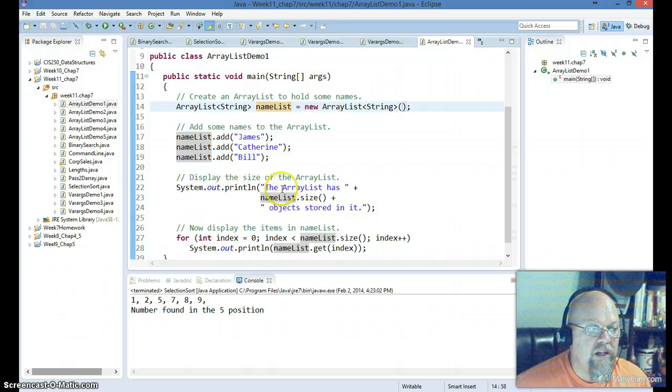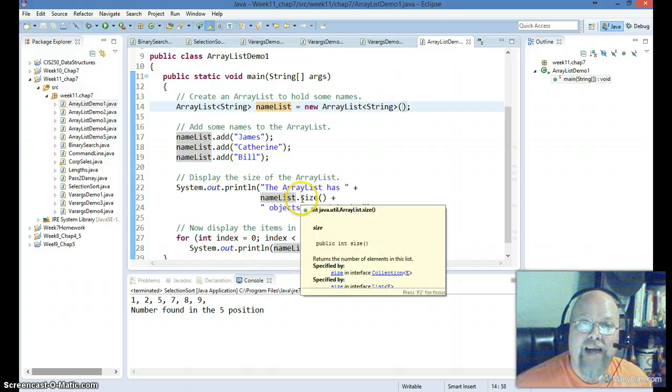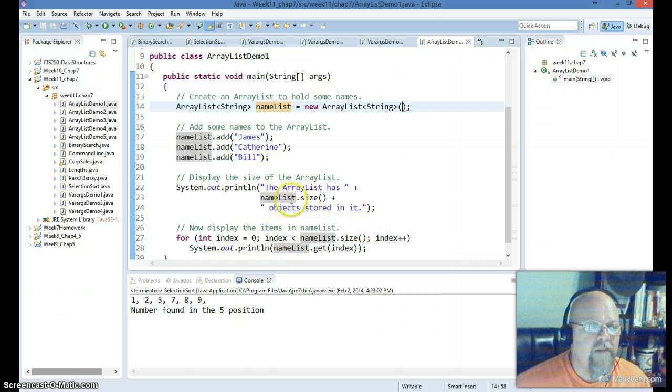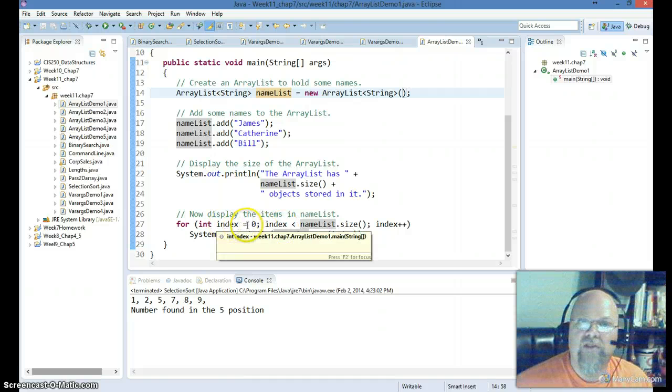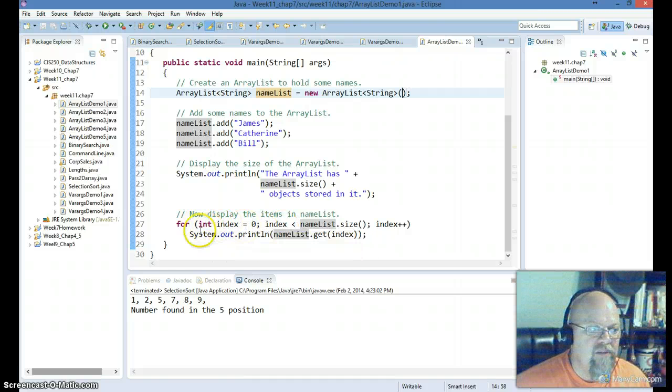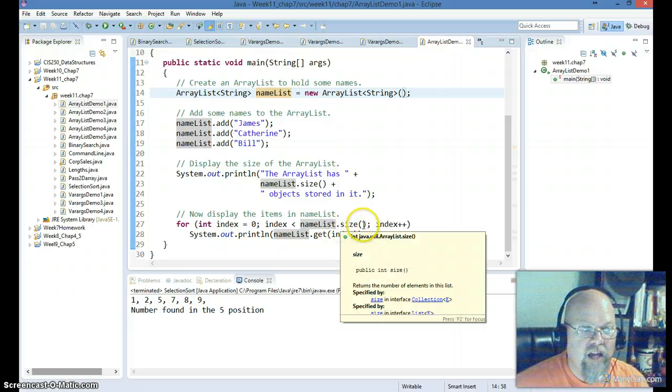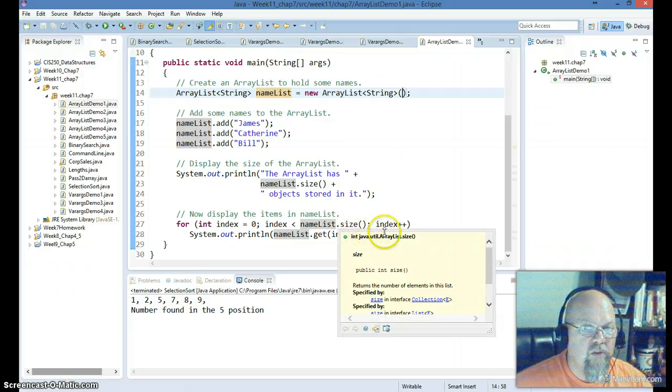And then I say the array list has, and I say nameList, and the method is size. It's just like length, and it tells me how many elements are in that array list. Then I can do the same exact thing with an array list as I do with an array. I say for int index equals 0, so I'm creating an index, while the index is less than nameList.size(). Notice it's got left and right parentheses behind it because we can actually type parameters in there. So it's very important we do that.